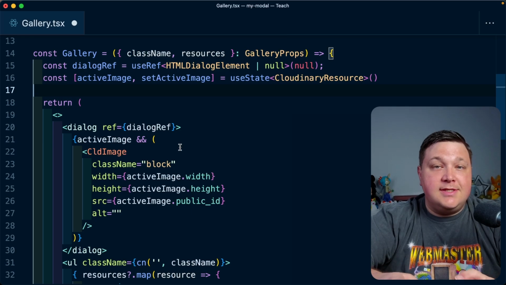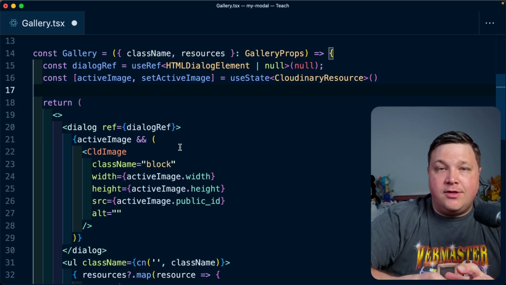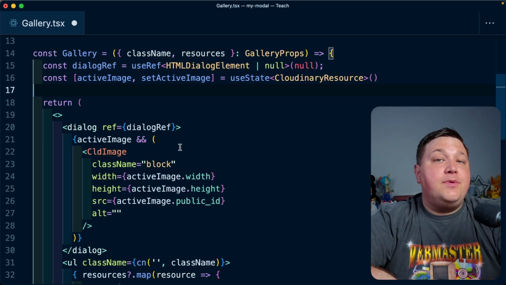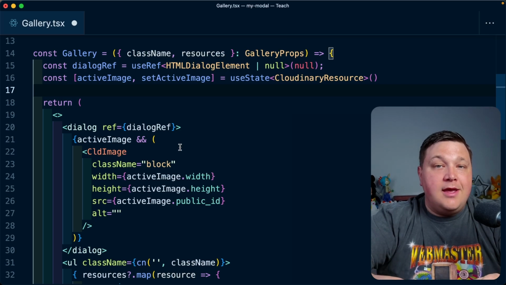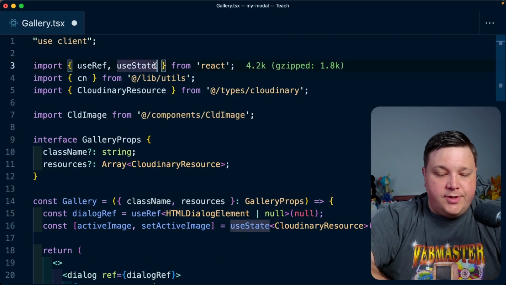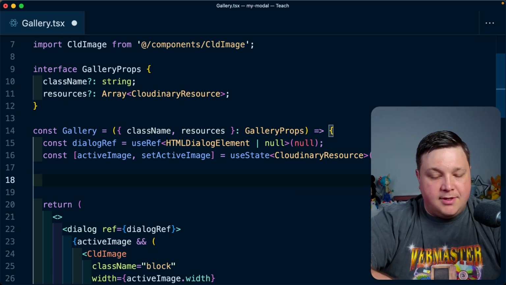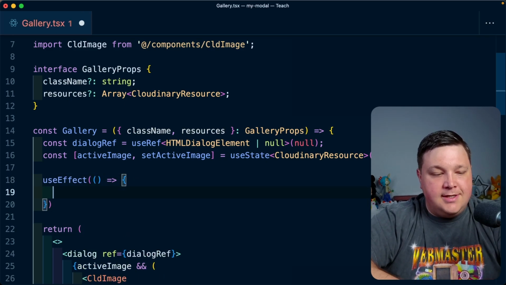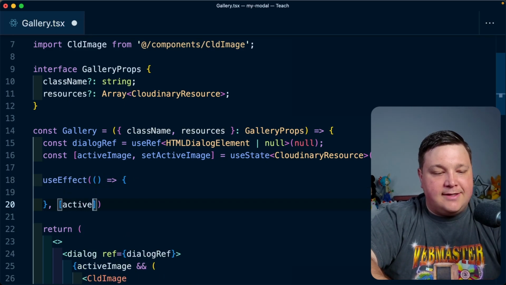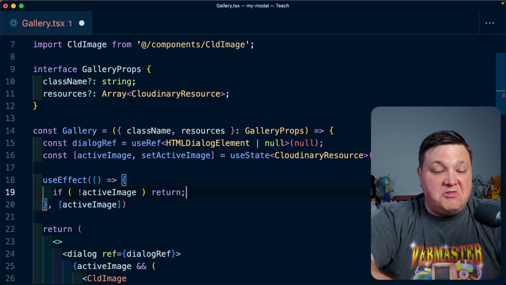So the way that I'm going to do this is I'm going to use a use effect hook and use the active image as a dependency. So meaning I'm going to watch for changes to that value. So whenever it changes, I'm going to pop open that dialog so that I can now show it. But if there isn't an active image, we're going to assume that there's no dialog being shown and basically just do nothing. So starting off, I'm going to import my use effect hook. And then inside of the component, at the top of the component, I'm going to add my new use effect and again, add as a dependency my active image. Now, like I said, if we don't have an active image, I just want to do nothing.